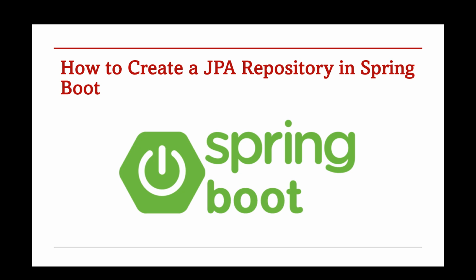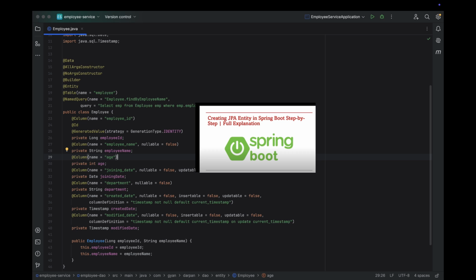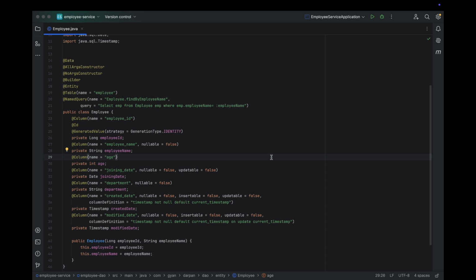In today's video, we're going to learn how to create a JPA repository for our entity in Spring Boot. Alright, as you can see, we've already created the employee entity. If you're not sure how to create an entity in Spring Boot, check out the video linked on the screen. In fact, I highly recommend watching the entire Entity Manager playlist. It'll help you build a solid foundation before moving ahead.